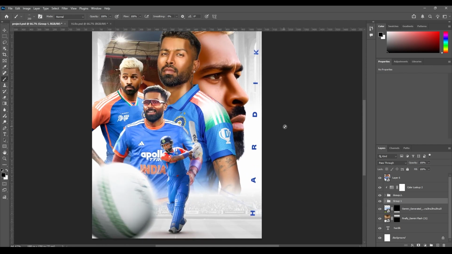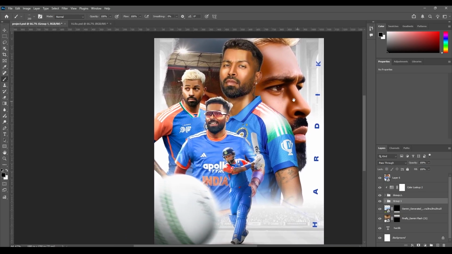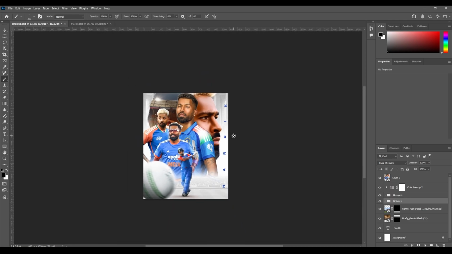Usually these kinds of designs only take me like 20-25 minutes. It's already 5 a.m. here, so I'm trying to finish this earlier.